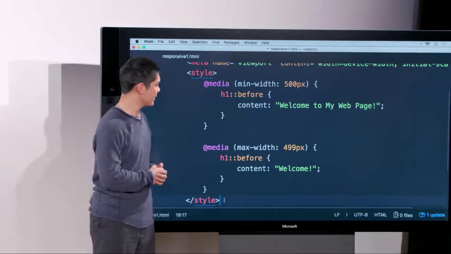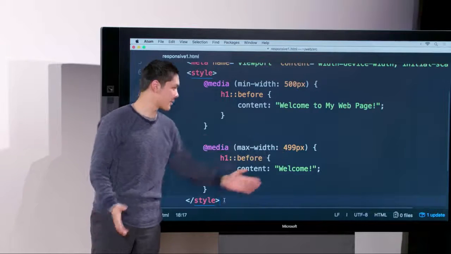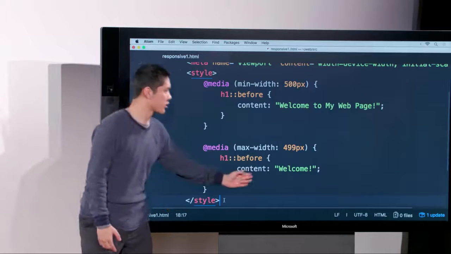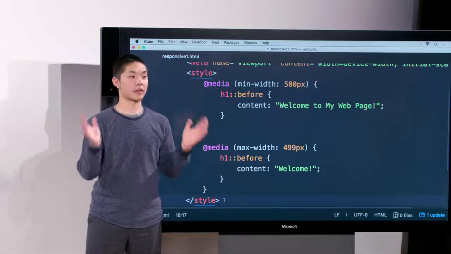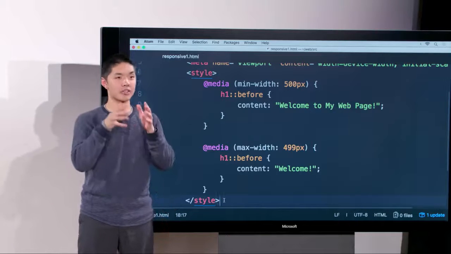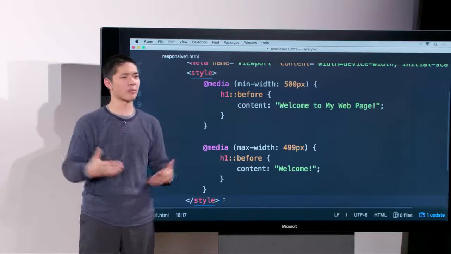But on the other hand, if the size of my web page is 499 pixels or smaller, then I want the content of my H1 tag to just be the word "Welcome." Maybe because on a smaller screen, I don't want a longer headline that might wrap onto 2 lines, for example. I just want a shorter headline that's going to look a little bit better on a smaller screen.